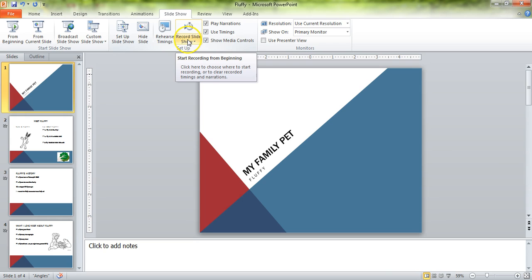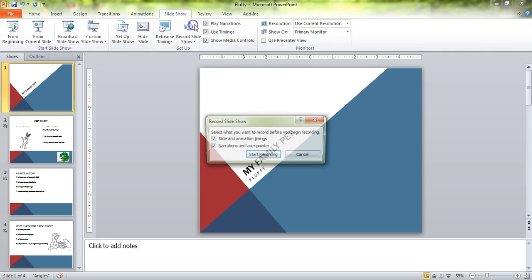You can actually record your slideshow in advance by using this feature here. When you click on it, you can record from the beginning or start a recording from the current slide that you're on. And when you record, you can record the timing or the narration and laser pointer, so everything that you say while you're doing it.